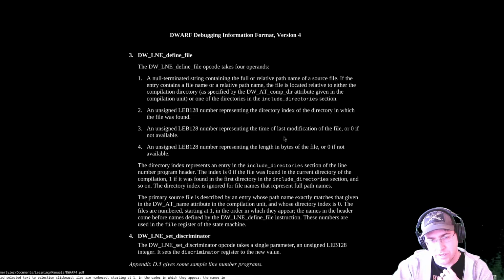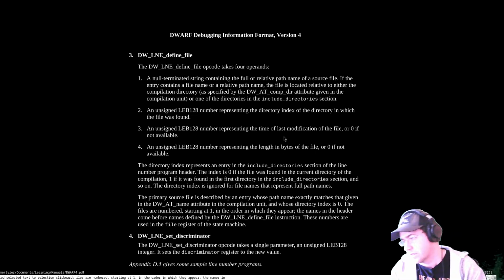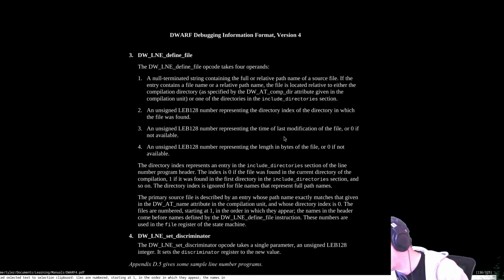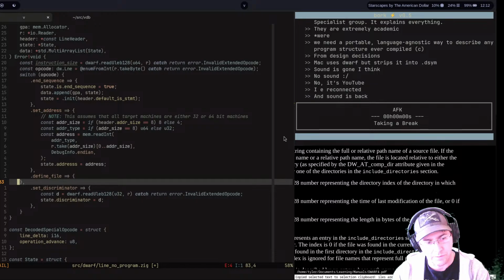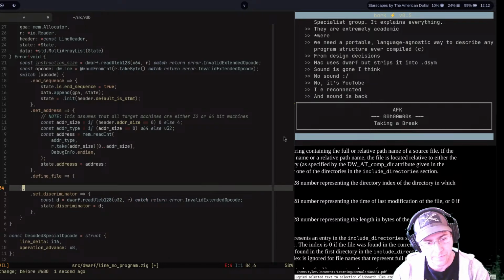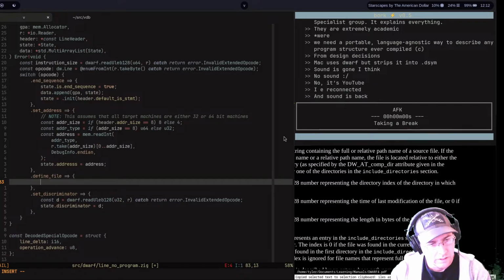Interesting. So that was encoded in the line number information itself in the past. And when I say in the past, I mean version 4, which isn't really, I mean, most things only support version 4 right now. All right.